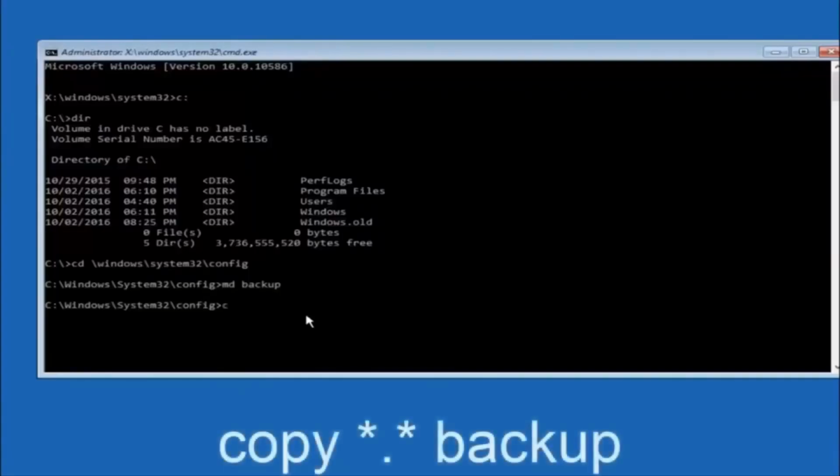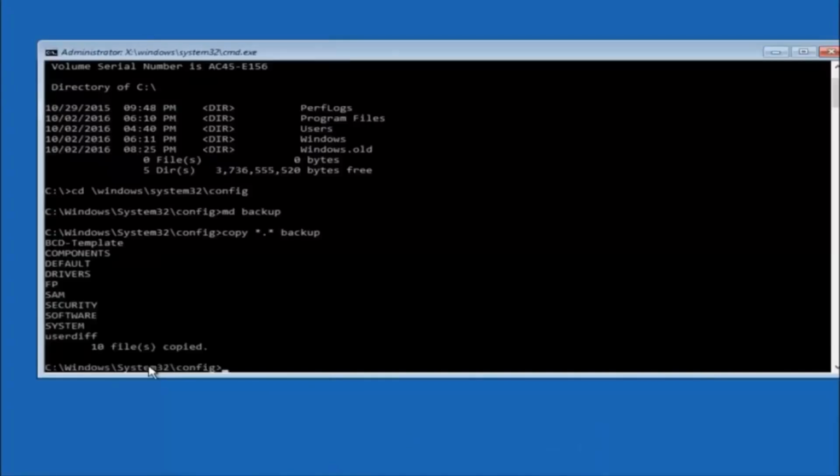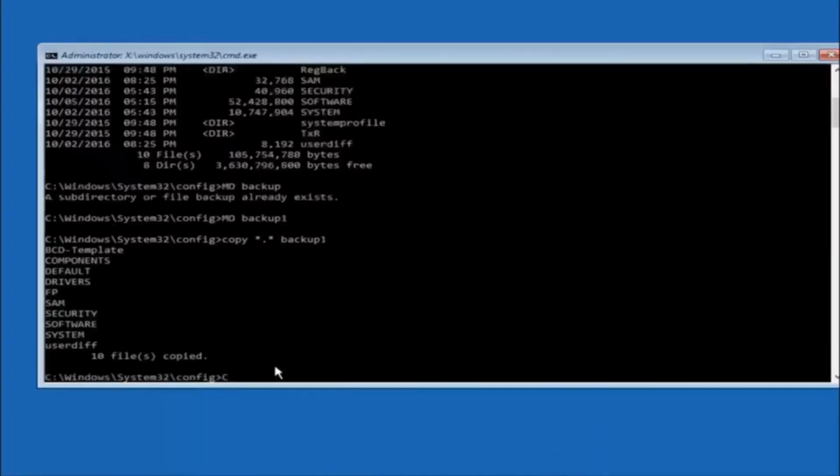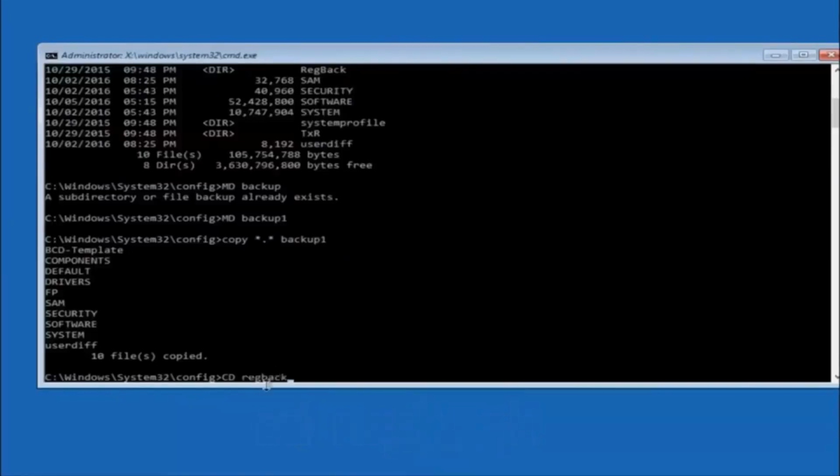At this point, you want to type copy, C-O-P-Y, space. Then you want to do the star symbol above the 8 key. Then do a period or a dot, whatever you want to call it. Then another star sign, and then another space, and then type backup, and then hit enter on your keyboard. Now you want to type CD regback, REGBACK, and then hit enter on your keyboard.